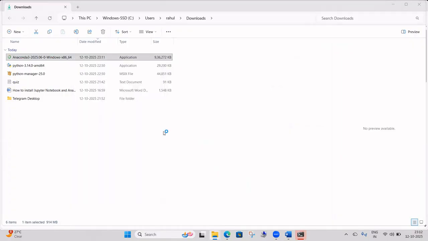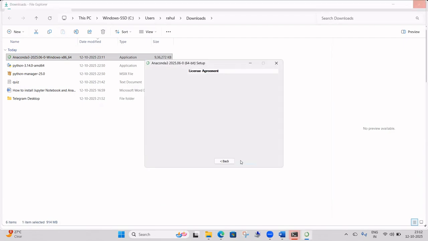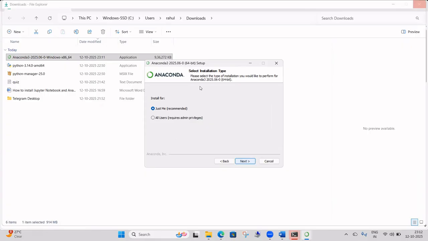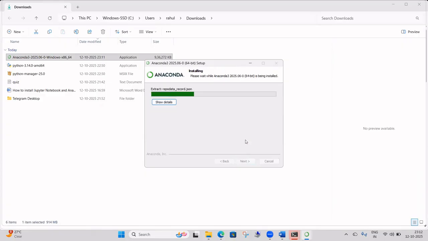Once we have done this, we install Anaconda by default in the C drive. It is better if you are having a 5 GB space. So we will click on next. Okay, I agree. Just for me is the best option. Okay, next, 5.2 GB is required. So we will click on next.